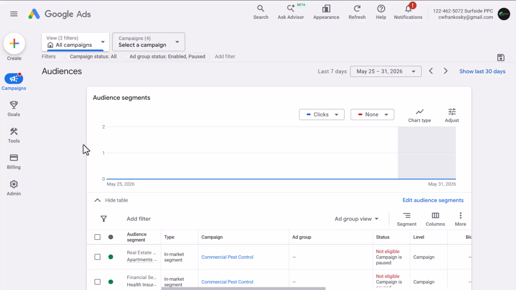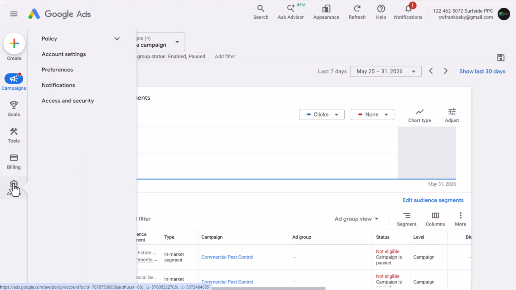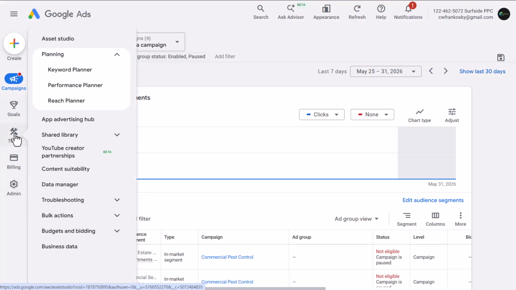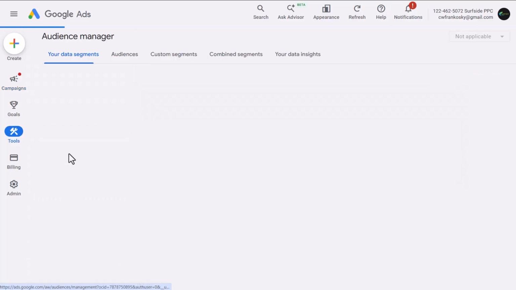So how do we upload customer match lists? Basically what we're going to do is come over here to our tools, and go into our shared library and our audience manager.